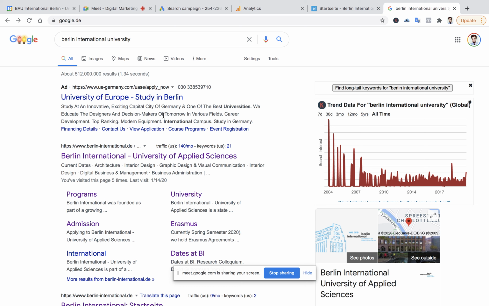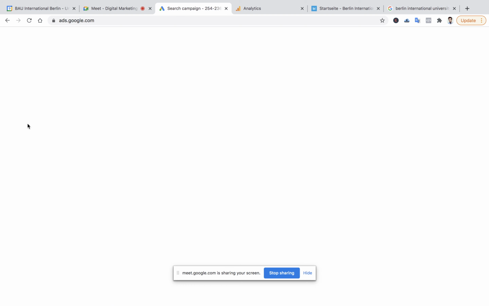Let's put it in another way. I'm searching for something, so I have to see the things that I really want to see in that copy, if I read that copy for sure. So let's say top ranking, modern, equipped, international campus, study in Germany. I'm sure they will be using these keywords: study in Germany, international campus, best universities. That's how they are using it in the copy as well. And when you do that, your quality score is also very, very good. This means that Google sees pure relevance from your keywords to your ad copies, and it will show your ad on top. I will explain that.